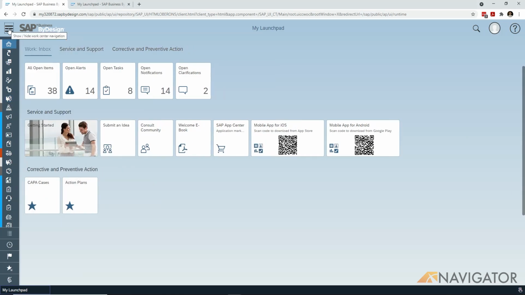Welcome to Navigator Business Solutions demo on landed cost. Today we will be discussing the end-to-end process starting with the purchase order and ending with the supplier invoice.